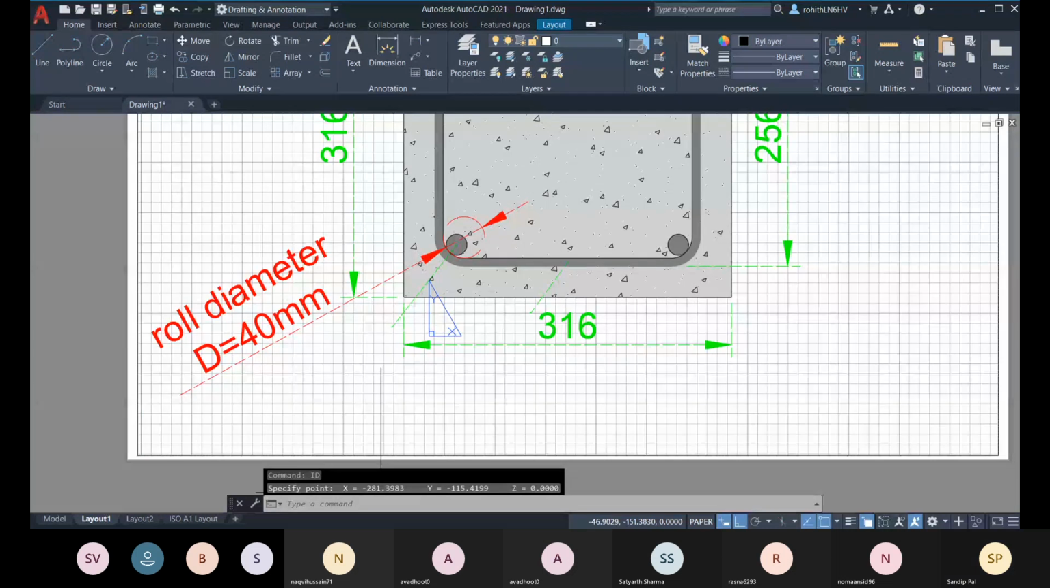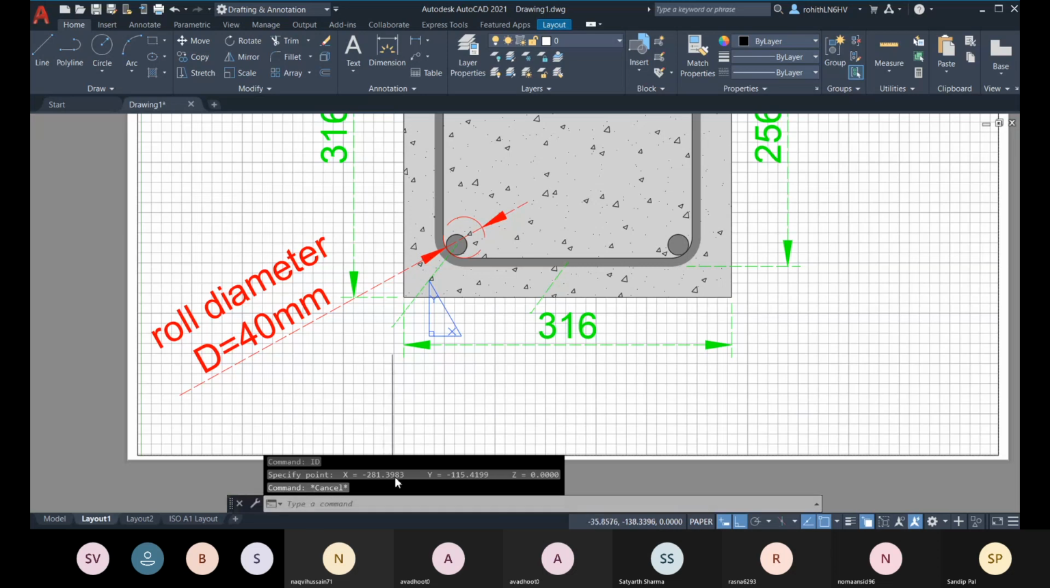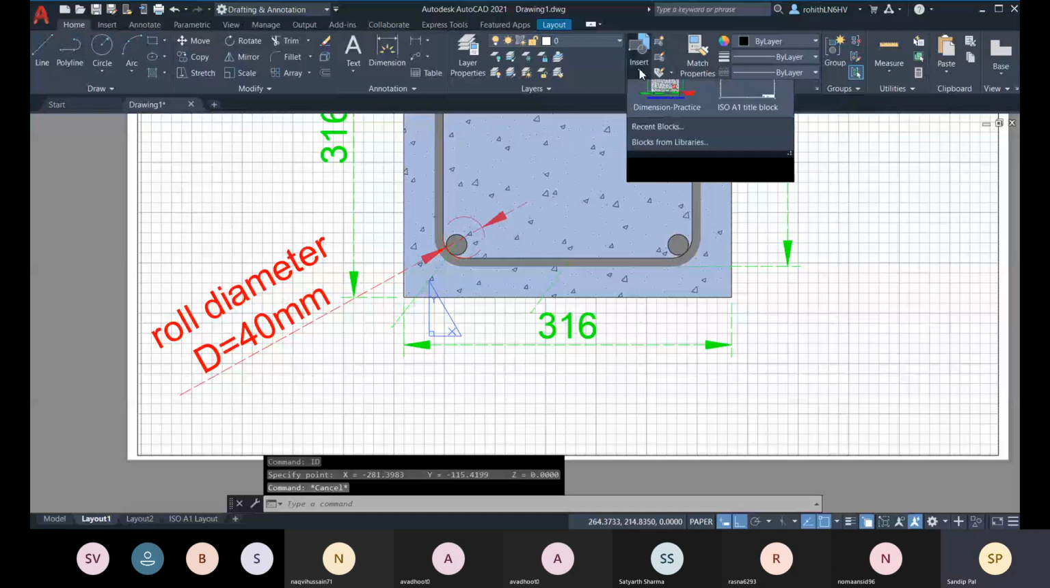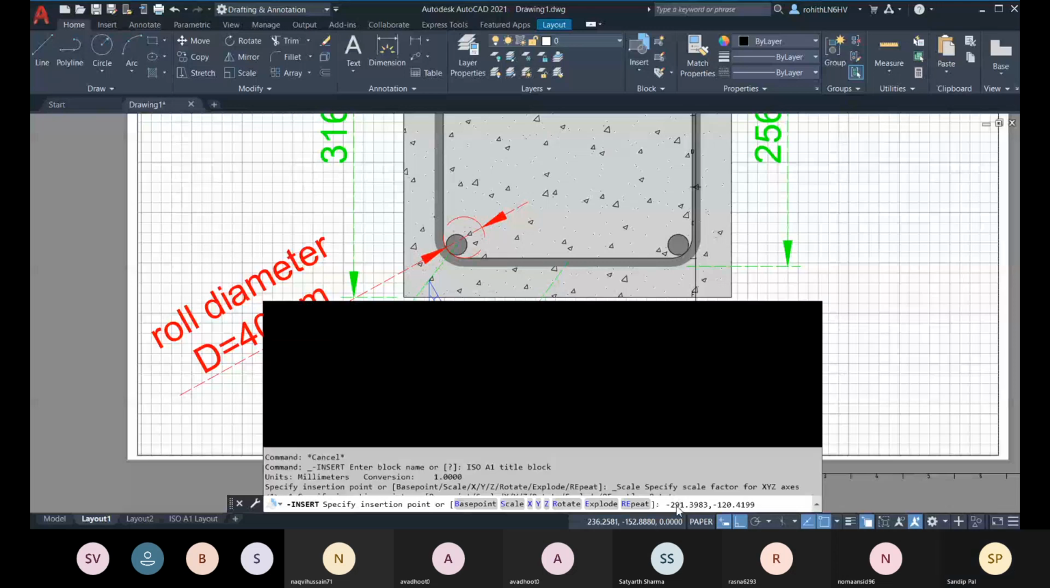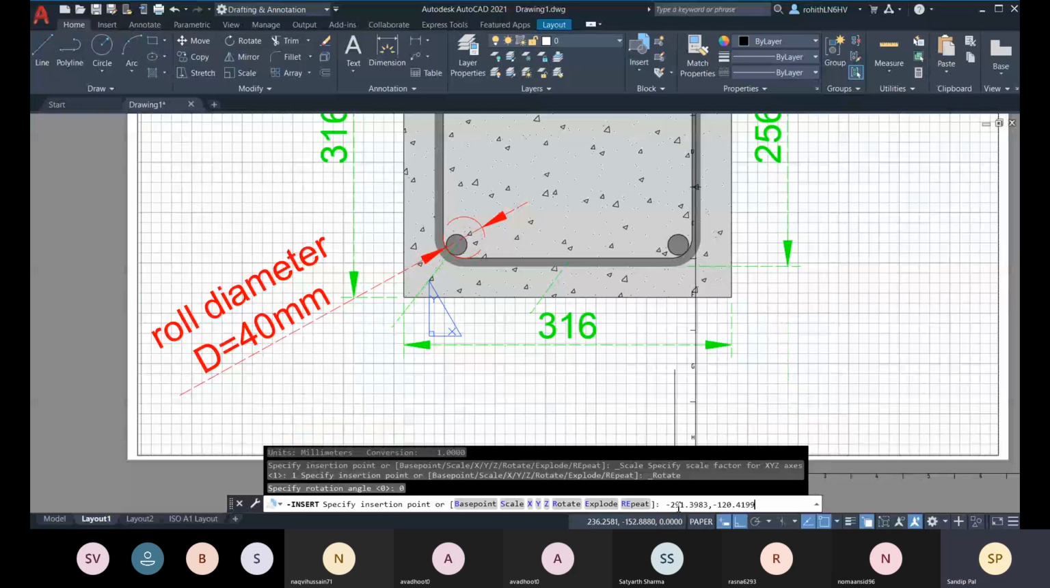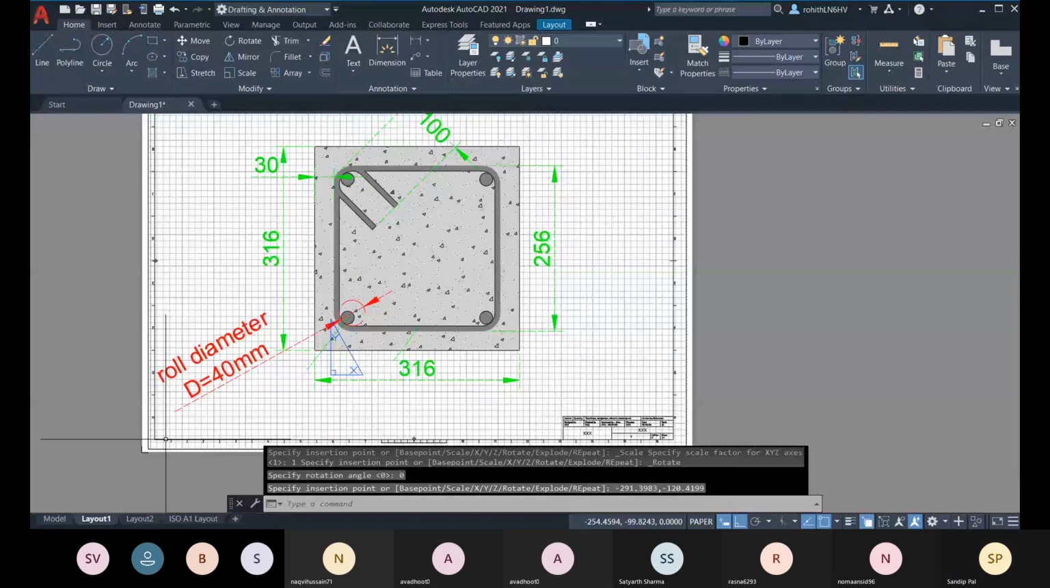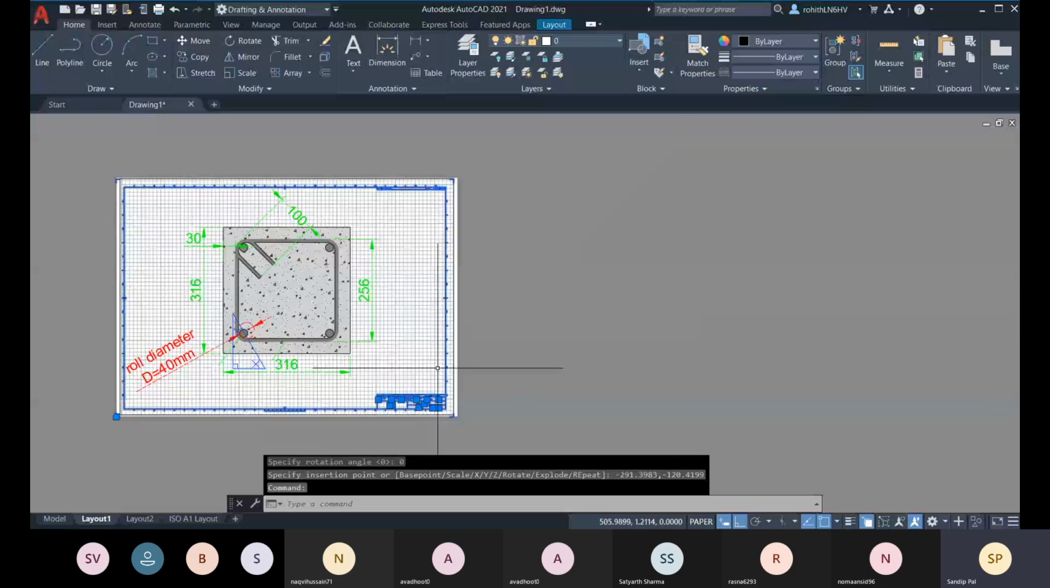Okay, so that is the value, right? This is the value -281.3983, right? So let's go for insert and that is going to be -291.3983, comma -120.4199, right? Yeah, right. And press enter. And yeah, so here I have placed it right.